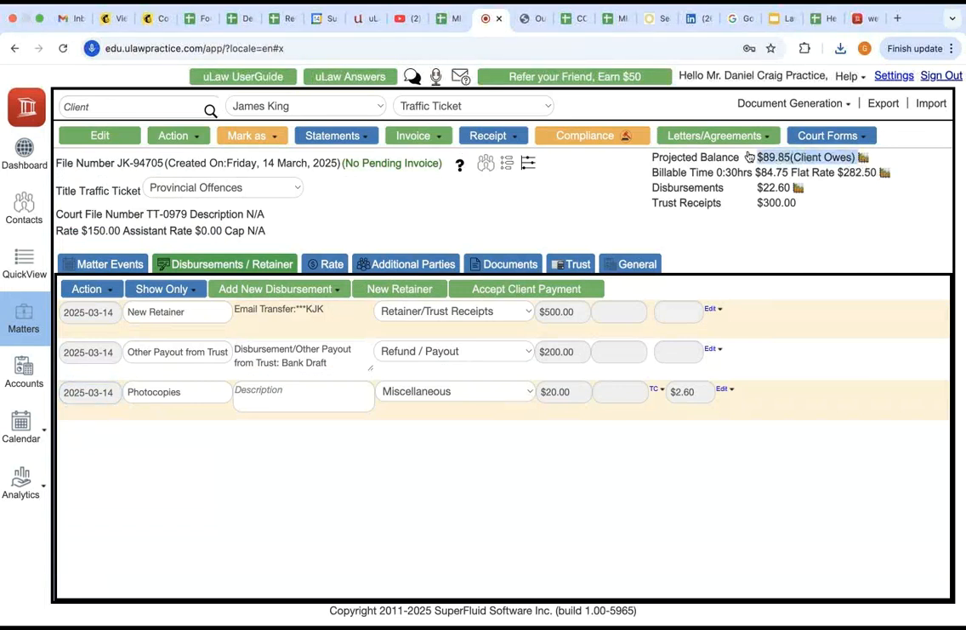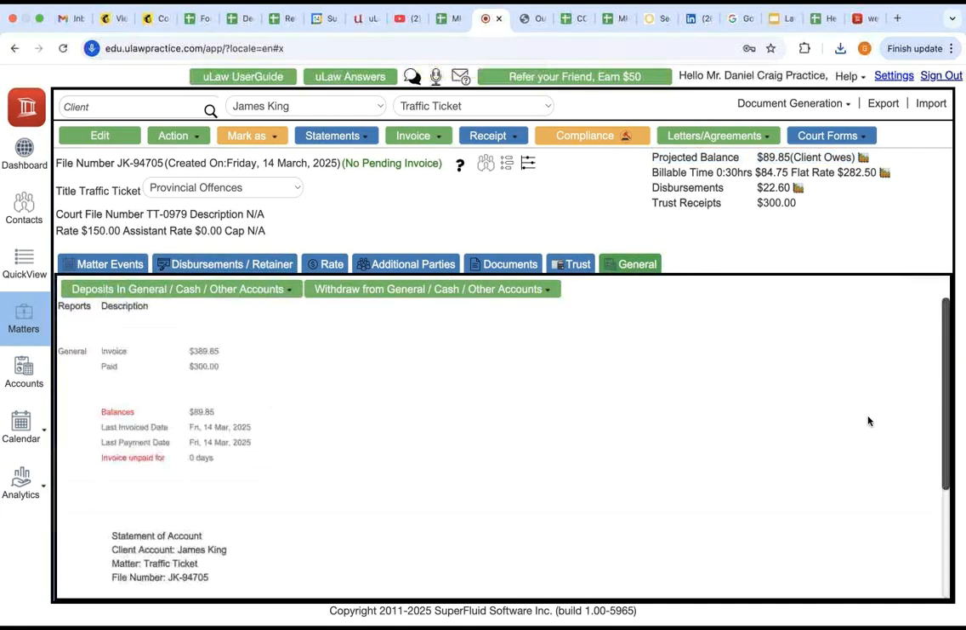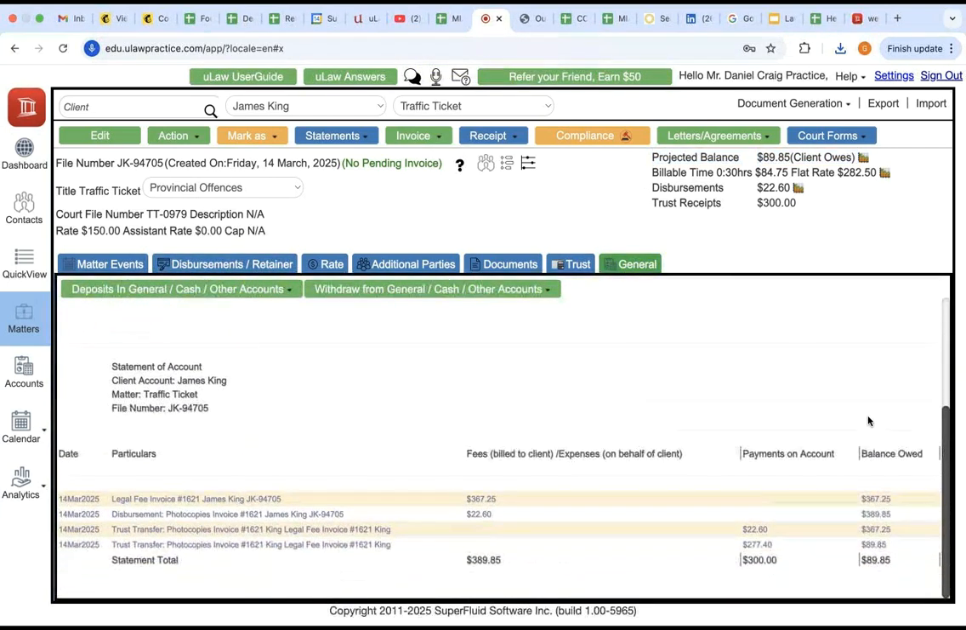When you go back in the matter, what remains to do is to get the outstanding 89.85 from the client, which shows as the projected balance. I don't generally go just by what is projected here. I also prefer to look into the general or the trust tab respectively to see the actual balance that they owe. If it matches, great. Because it's a projection, don't just go by the projection. Go into the respective tabs, either trust or general, to see what is available in the trust and what needs to be paid into the general by the client.